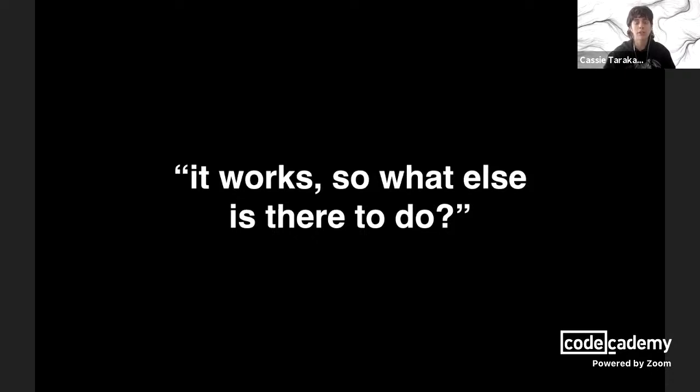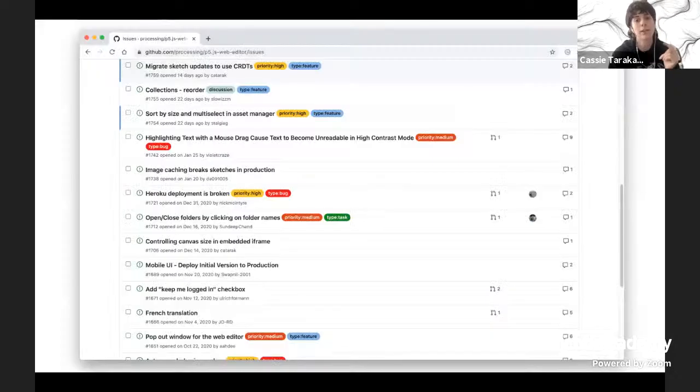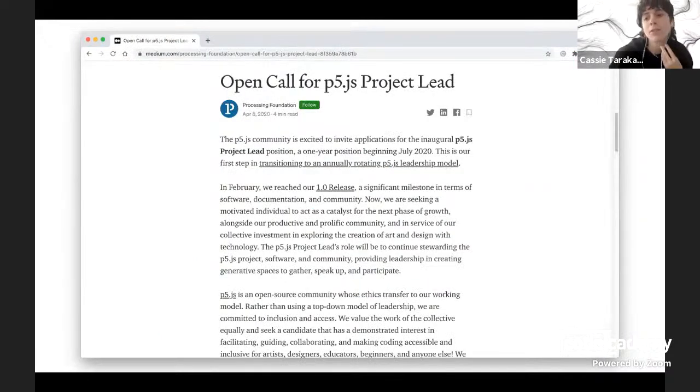They meant it totally genuinely, and it made me think about the invisible work that goes into these projects. Whether it's managing all the issues that come up on GitHub, or, for example, this screenshot I took: there are currently over 4 million sketches on the web editor. So it's managing a huge amount of data. And also thinking about how to make these projects sustainable and creating a structure in place. So Lauren made an open call for a new P5 lead to replace her and be a new steward for the project. And that's something I'm thinking about all the time.